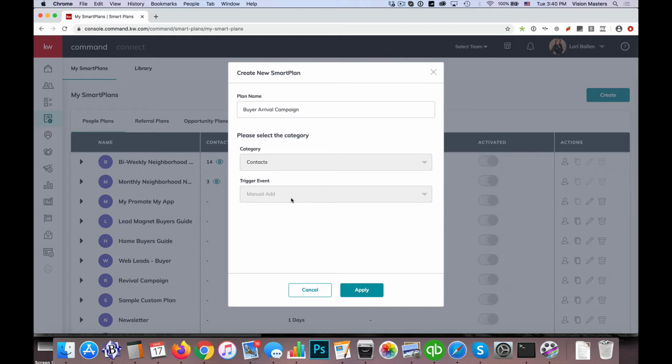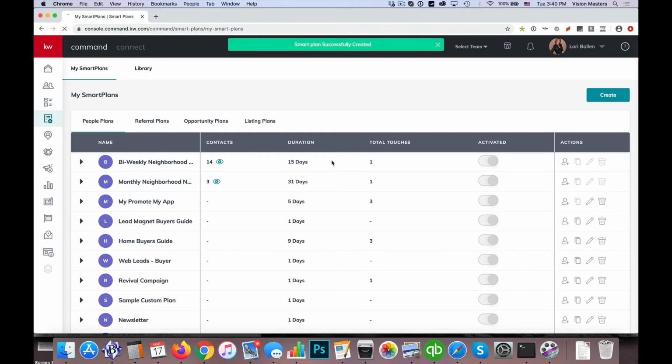Okay, so right now the only category that we have to put this under is contacts, and we are not able yet to select trigger events, but at some point we will be able to add those, which will be fantastic and make the system even more valuable than it already is. All right, so we're going to go ahead and click apply.